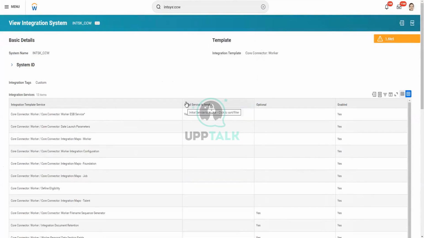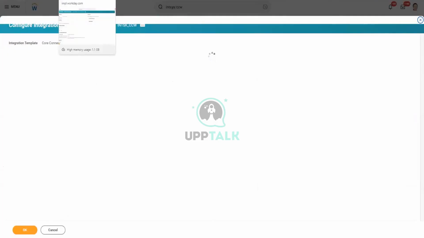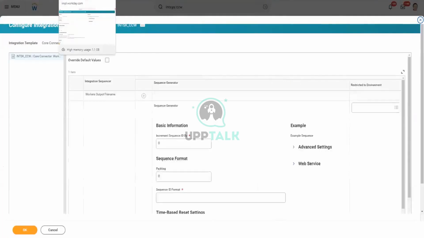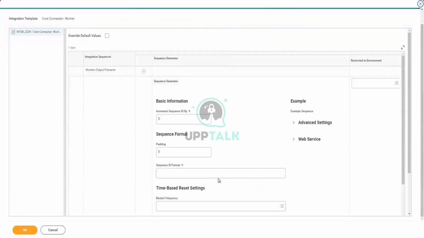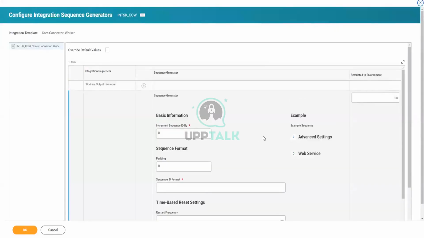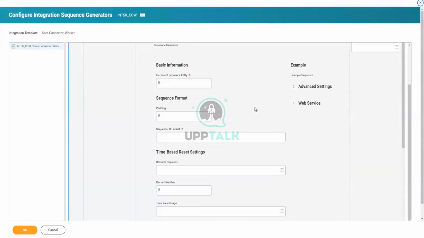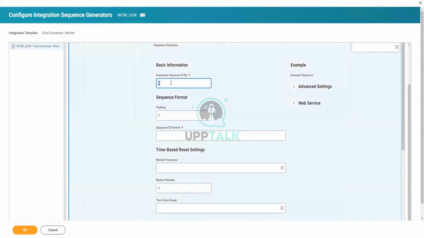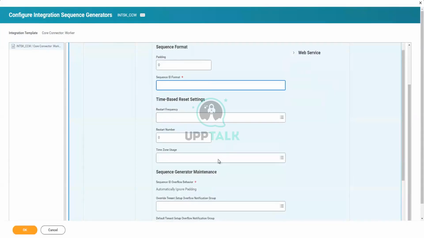Now when you click on this, the configuration will be the same as we did just now. Here I did it in create ID definition sequence generator, right. Here also the configuration is the same. You will get a similar set of things, but the format is different. Again here, you can mention the same increment sequence by one. You can give the sequence ID format. If any padding is required, you just configure the padding.